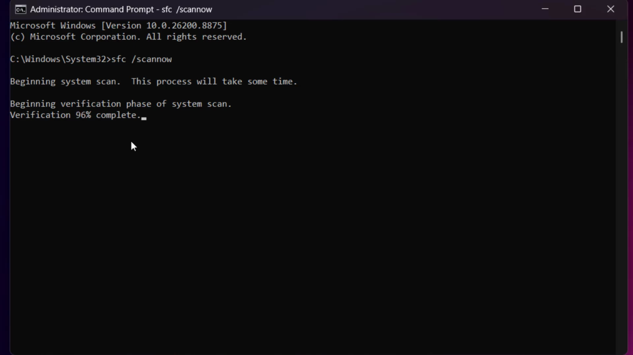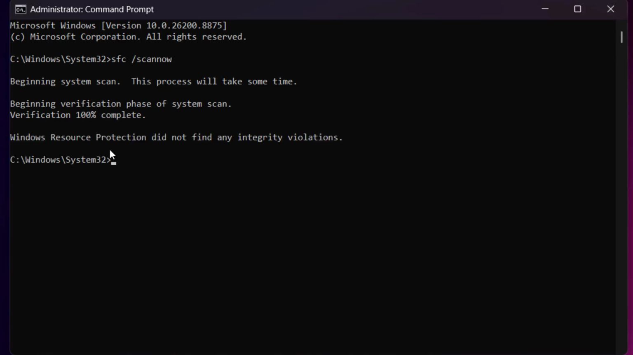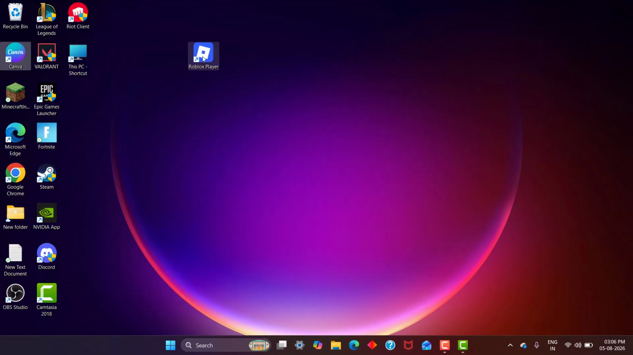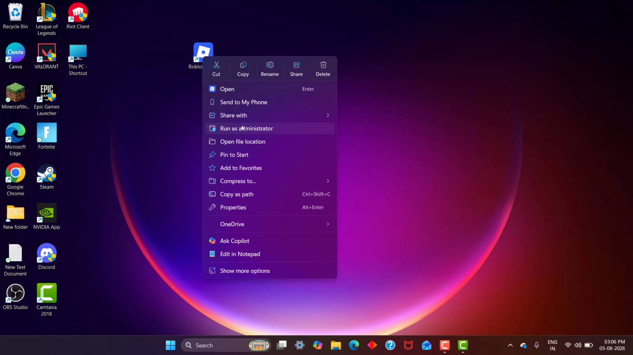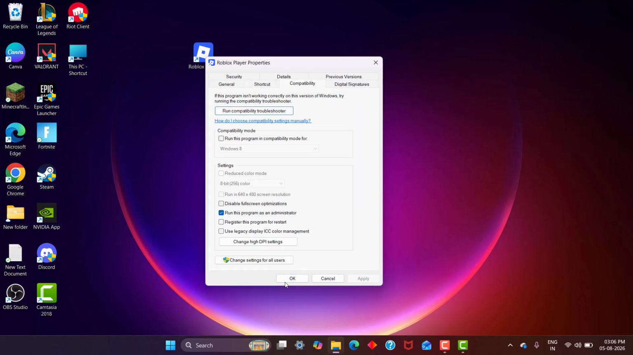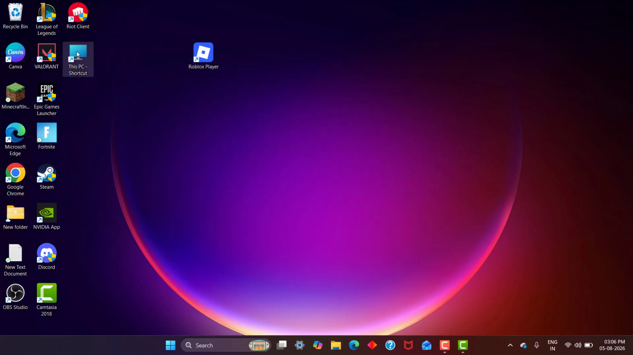The verification is ongoing. Verification is completed. Exit it and move on with the next step. Right click Roblox, click properties, click compatibility, enable run this program as administrator, click apply and OK.